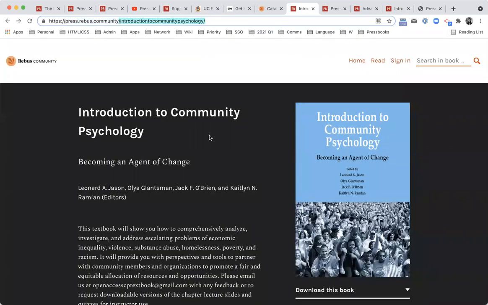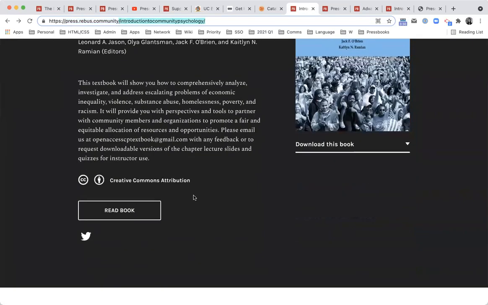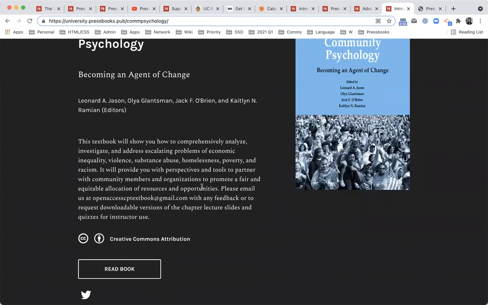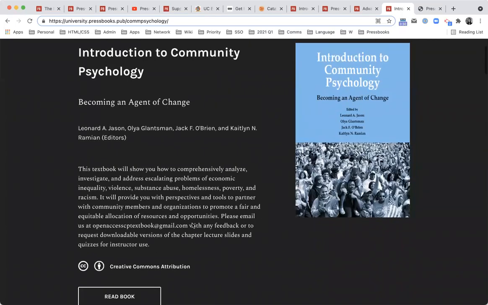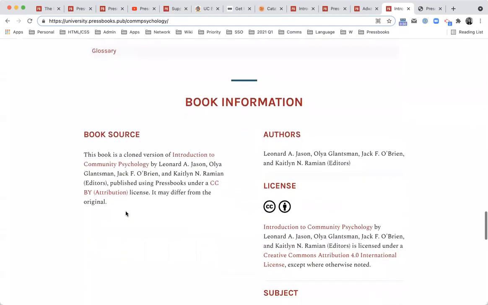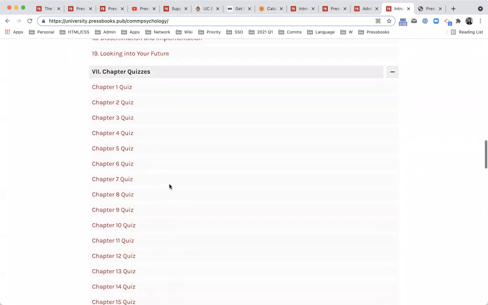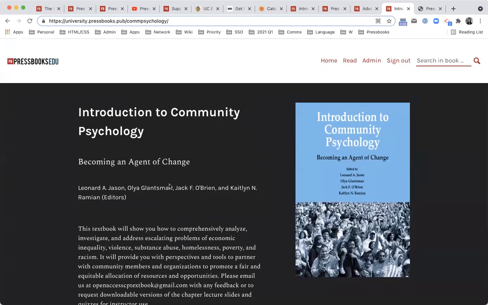And I was able to do this because this book is openly licensed. So I was able to create an exact clone of this book and follow fair use policies and the guidelines of this Creative Commons license. And the book is credited at the bottom. You can see that there's a book source. This is there by default. So cloning is a really efficient tool to have.